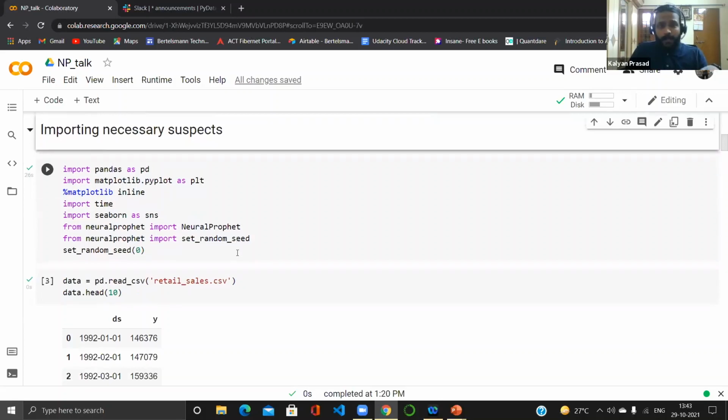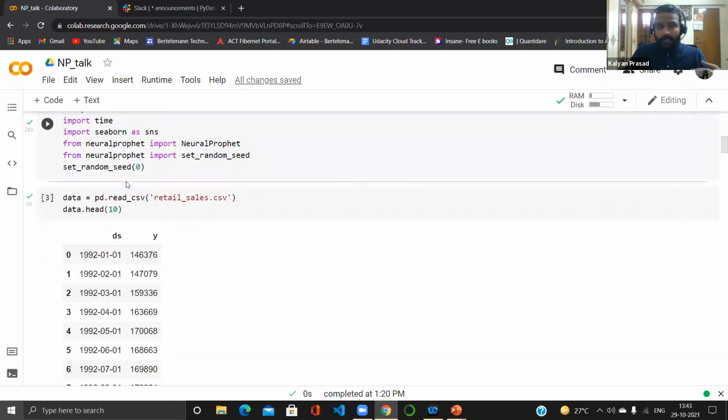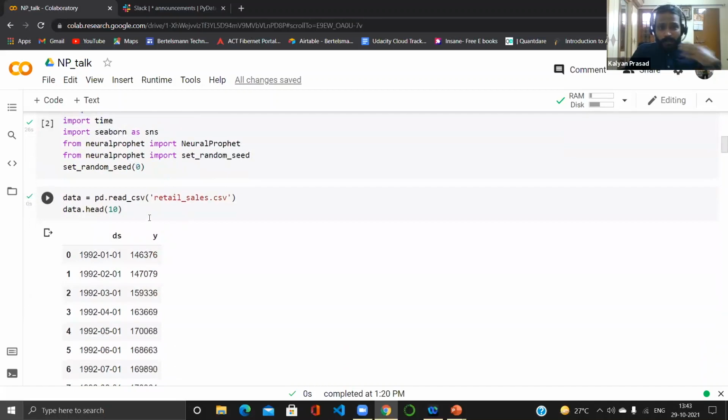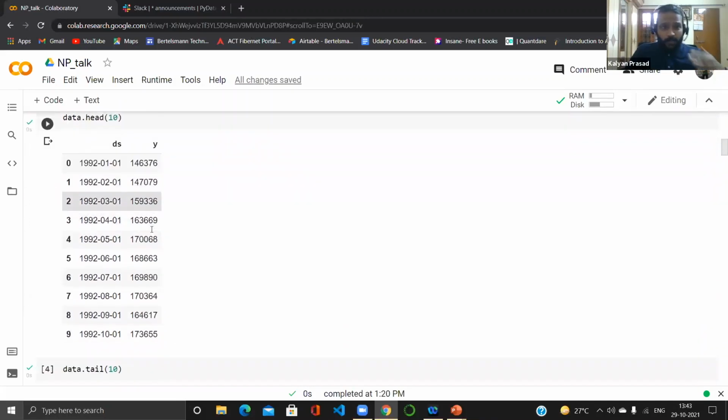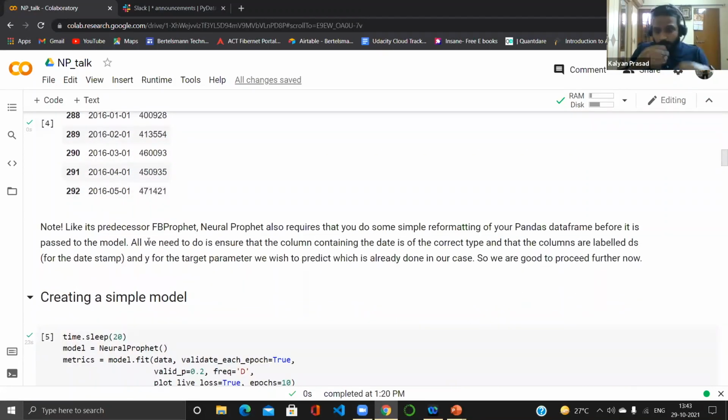Okay, so as usual, we'll import the necessary packages here. I have done the same thing, and from NeuralProphet I have imported set_random_seed as well. I'm setting my random seed with a number to make sure that results are reproducible every time our model runs. I've taken the retail sales CSV data from the NeuralProphet GitHub page. I've just executed that and read the data. So here are the first 10 rows, and here are the last 10 rows of our data.